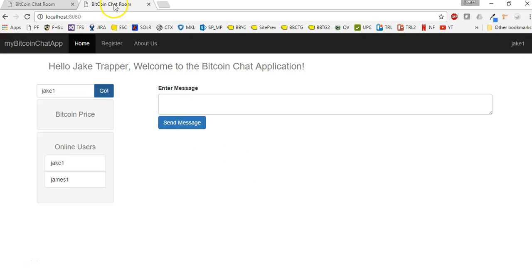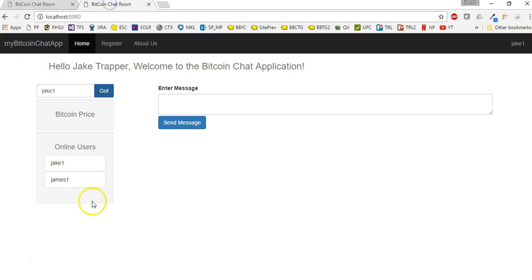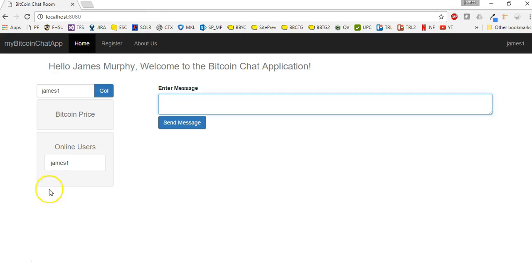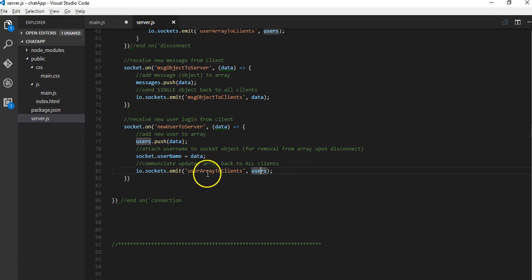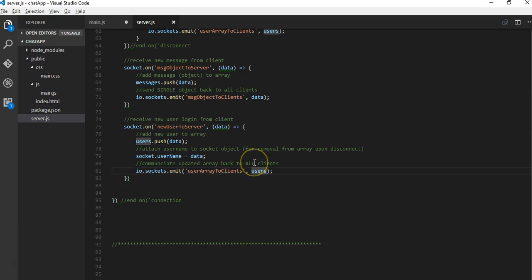So the same applies when users disconnect from the application. If you look, I have the Jake page here and the James page here, which both have both users reflected in the online users section. If I disconnect Jake by closing down the browser, you see that immediately the array on the James page is reduced, because immediately we've re-emitted the updated array to all sockets, reflecting the fact that Jake is now offline.